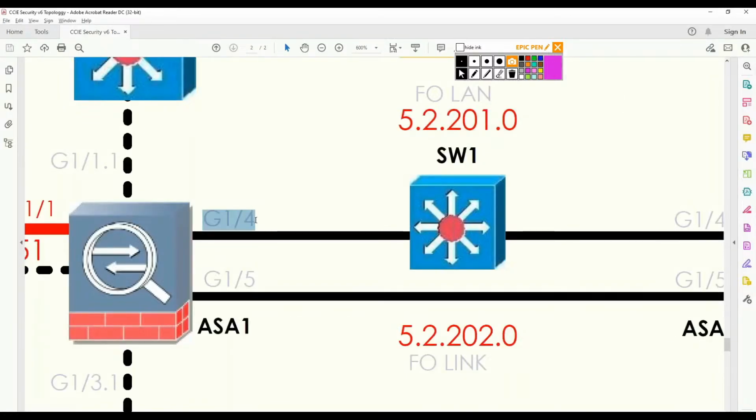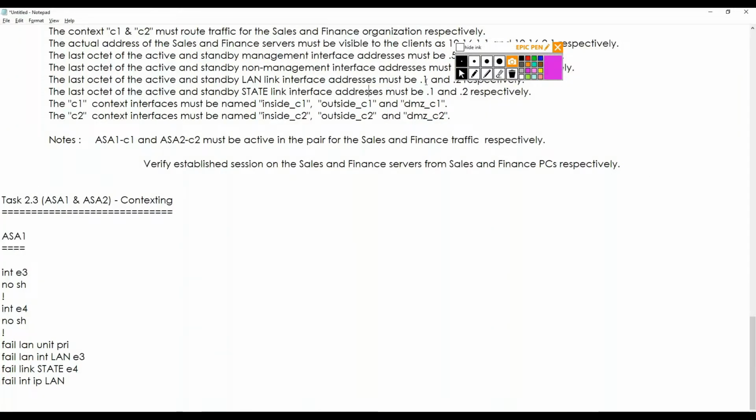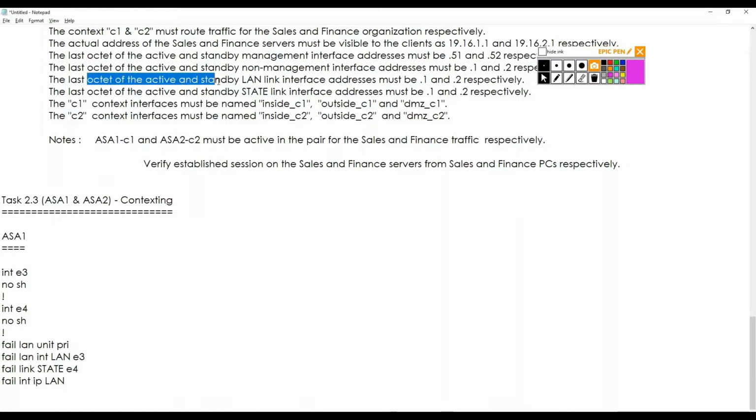Got .1 for this guy, .2 for this guy, right? So it is mentioned in the question paper here. Can you see? The last octet of the active and standby LAN link interface addresses must be .1 and .2, which means the active guy will always take the .1 IP address. The standby will take the .2 IP address.